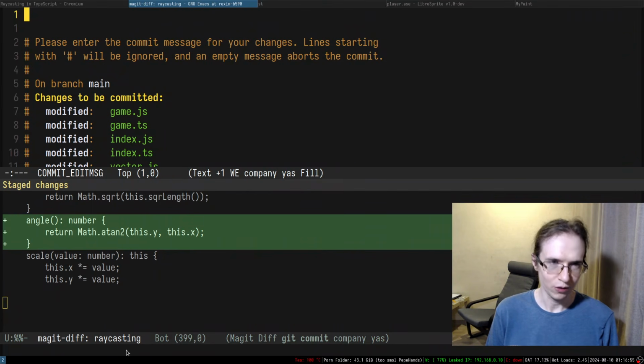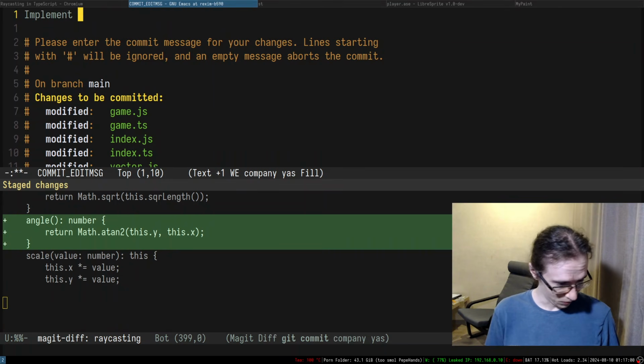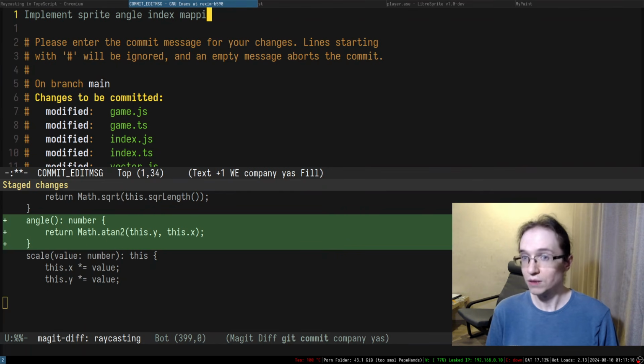So what we're gonna do in here, implement... I don't freaking know how to do that. So, sprite angle. Okay, implement sprite angle index mapping.